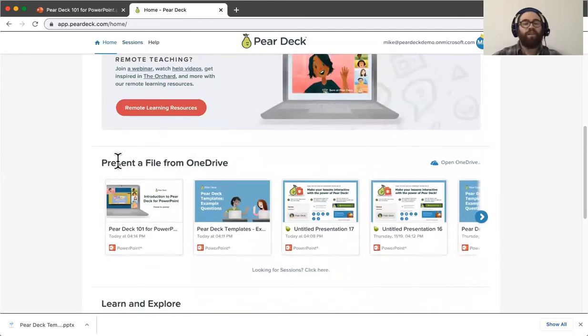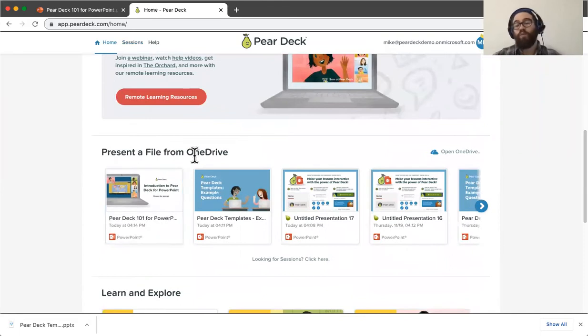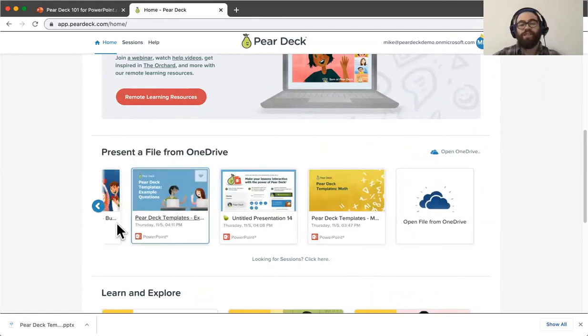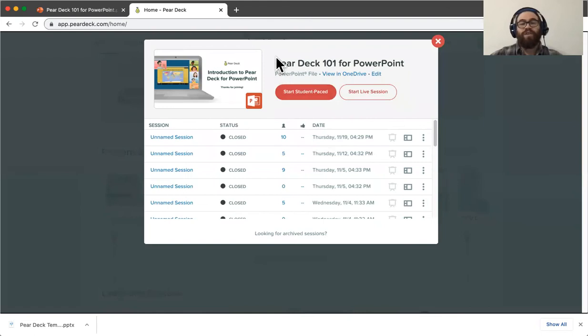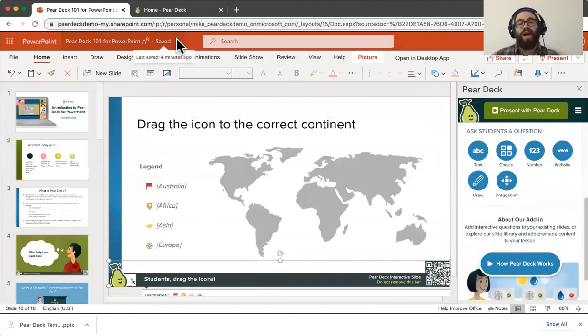If we scroll down, you'll also see that you have a present a file from OneDrive menu. We can open our OneDrive directly from here or from the end of this list, but it's just going to show me the most recent presentations that I've worked with within Pear Deck. So if I click on one, you'll see that it's going to give me a smaller session menu that's only going to have the sessions that I've presented with this specific slide deck. I can start a student pace mode or a live session from here, and we can always flip flop while we're within a lesson. I can view this in OneDrive, or I can click edit, which would just take me back to my PowerPoint slideshow.